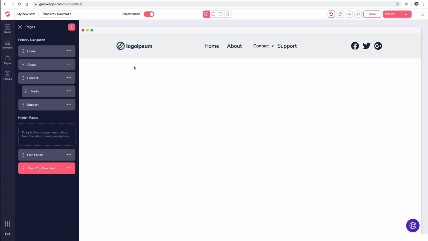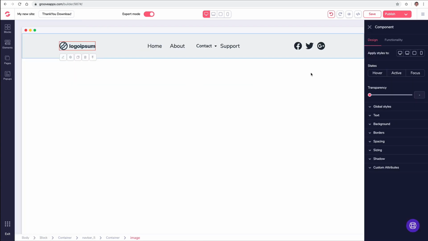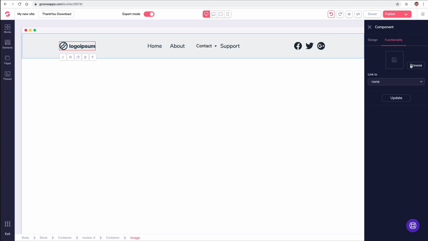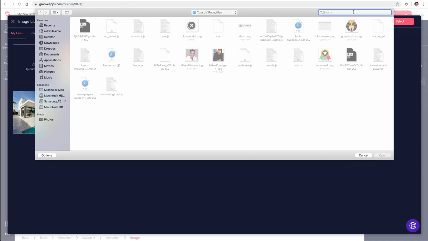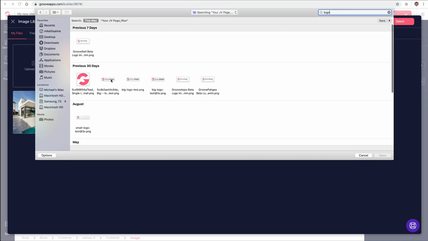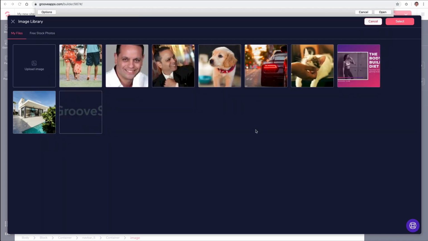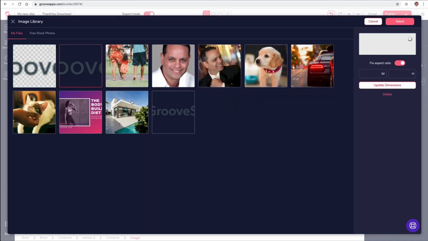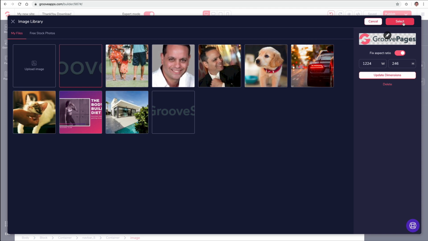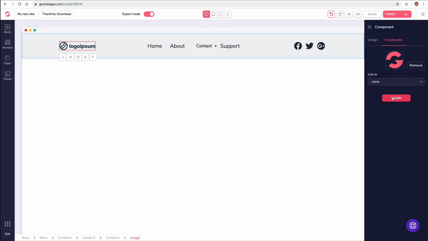Now, the other thing you're noticing is I have the logo here. So what I'm going to do is I'm going to click over to here. It opens up my style editor. Okay, I'm going to click on functionality. I'm going to click browse, and I'm going to look on my hard drive for a logo. And I'm just going to pull this GroovePages logo here and just open that up. We're going to load that into my library here. And I'm just going to click select, and I'm going to click update, and that puts my logo in just like that.